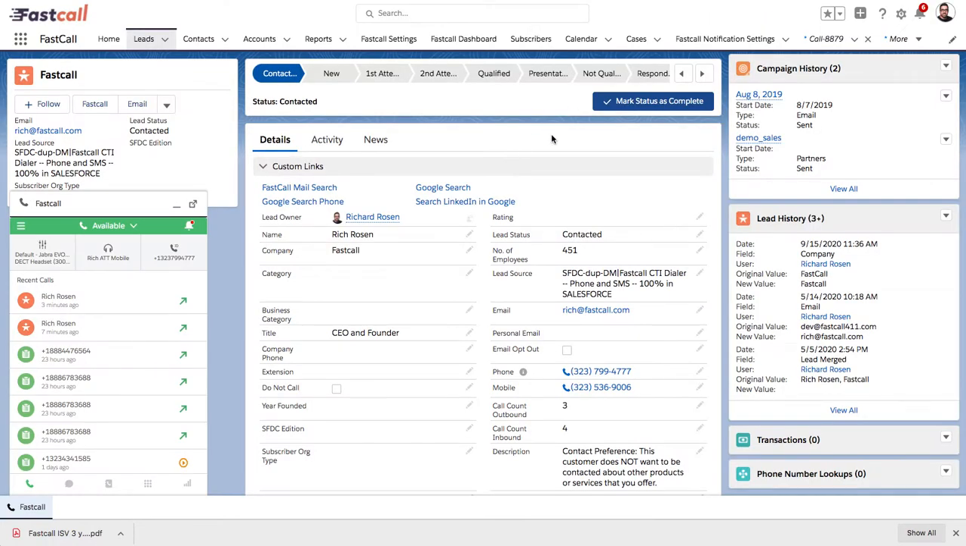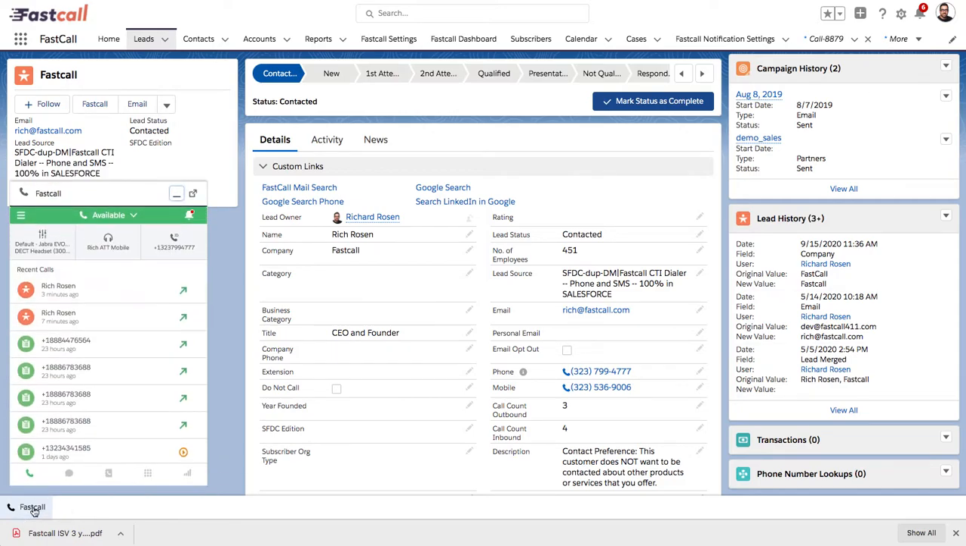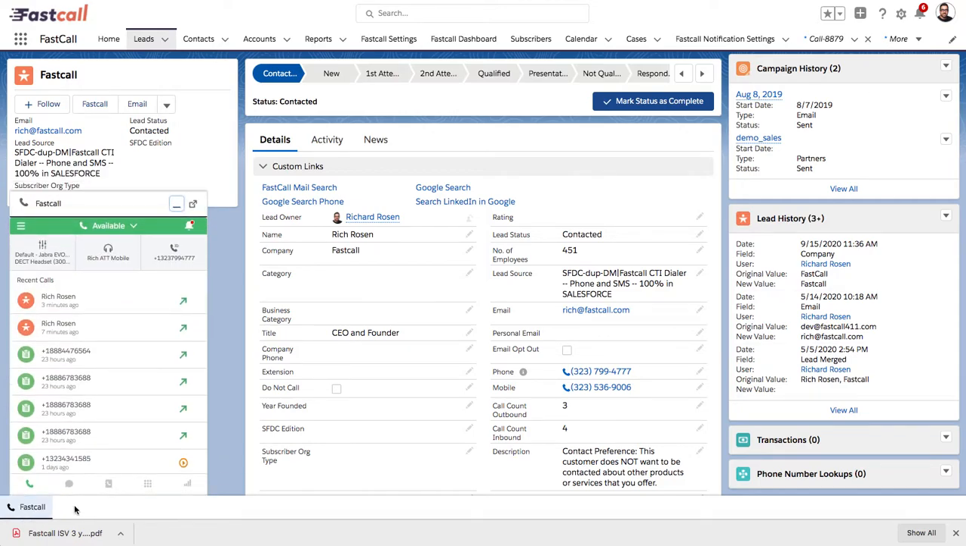So I'm here in Salesforce. We're in Lightning, and we're going to talk about SMS. Fastcall is an open CTI app, so you're going to see us here in what Salesforce calls the utility bar. So there it is. And in our application, you'll see phone and SMS combined, and I'll talk a little bit about how they work together. In this video, I'm going to focus on SMS.